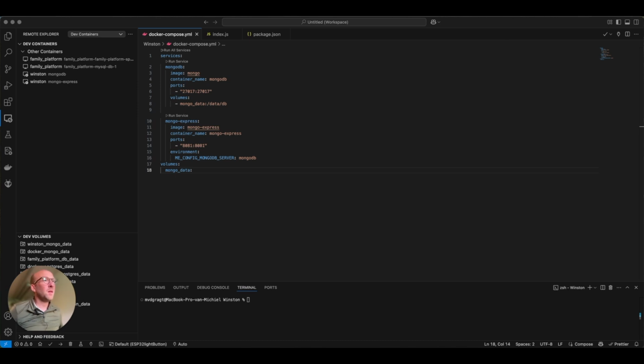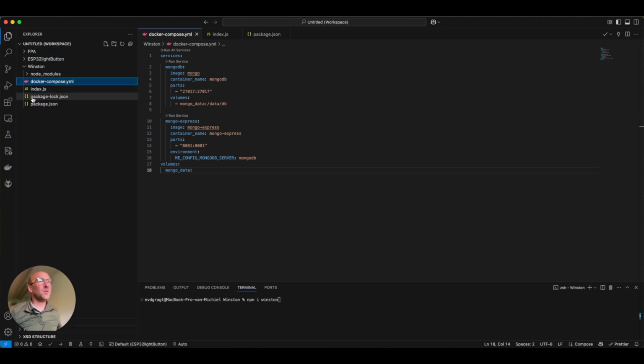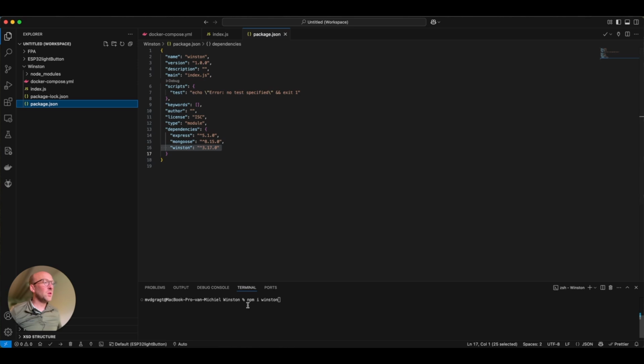Let's get started. So first of all, you need to install Winston like this. I have already done it, so let me just open it up. Okay, so npm i or npm install winston, and it should show up here in your package.json file. Great. The next thing we're going to do is create a file, so touch, and we're going to call this logger.js. So there we go.